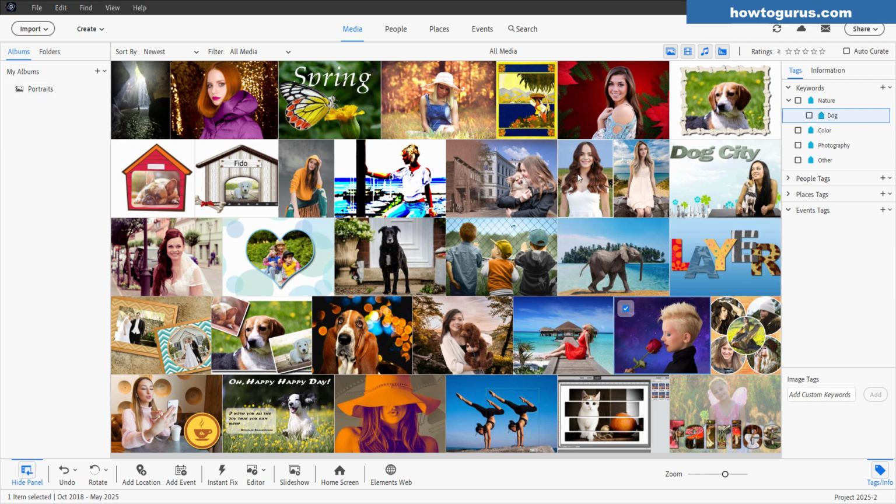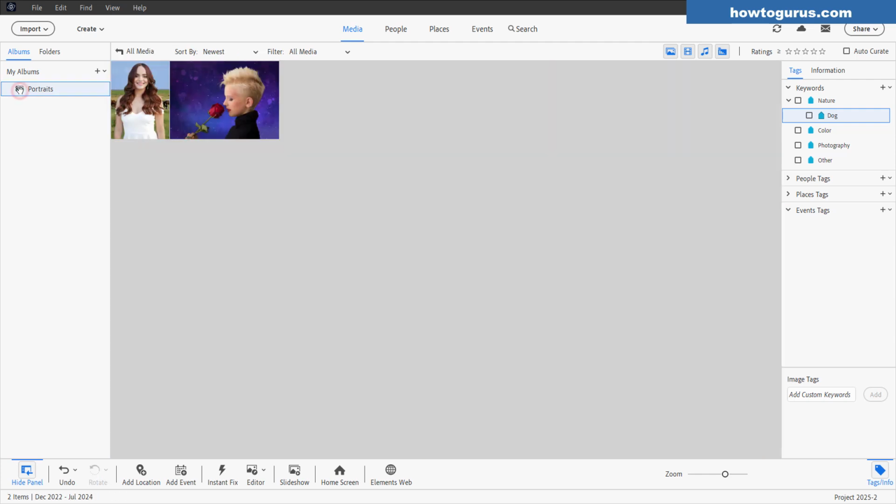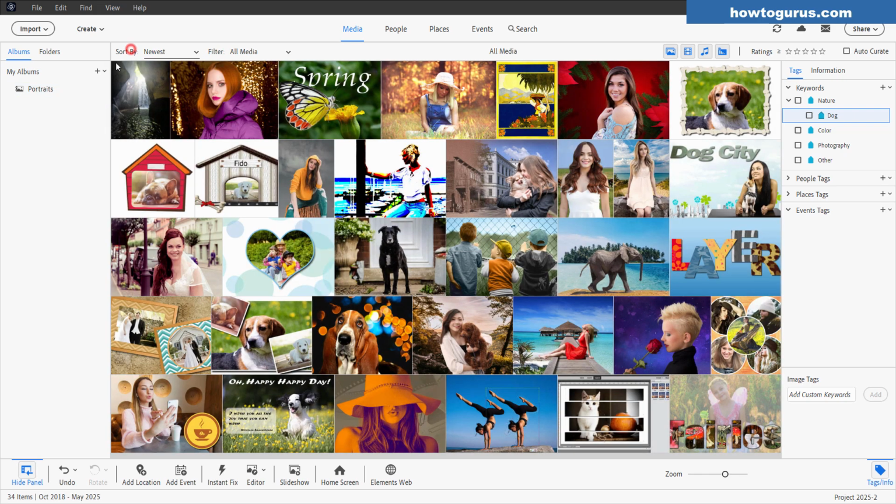Let's go up to this one here. Click on that, see that check mark, drag it over here onto Portraits. So it's kind of the opposite of working with the tags. With the tags, you drag a tag onto your image. Over here, you drag your image over into an album. Same thing though, click on the Portraits album, and here's the images in that album. Now your images can be in multiple albums. Go back to all media.